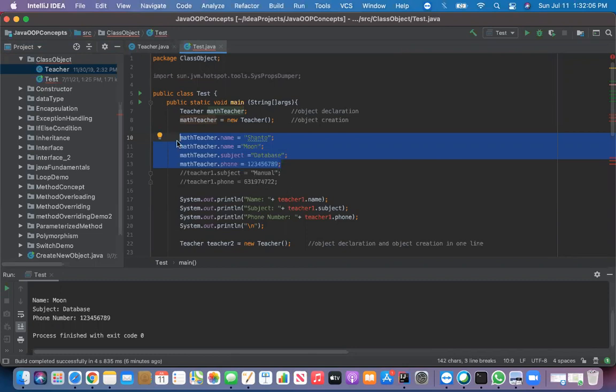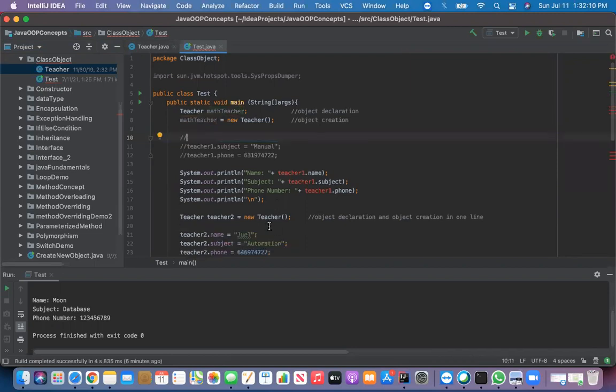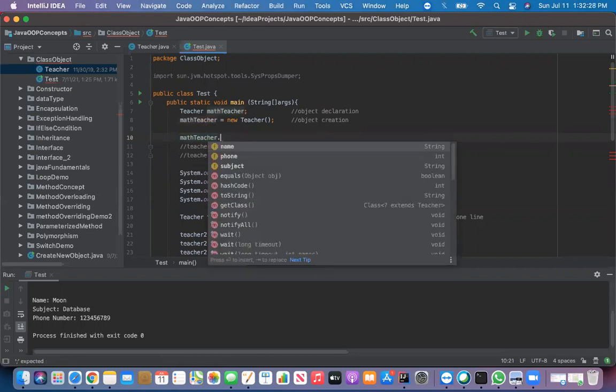So if I type math teacher here, you see that this is a variable. So this math teacher is a variable, and then dot, then name.